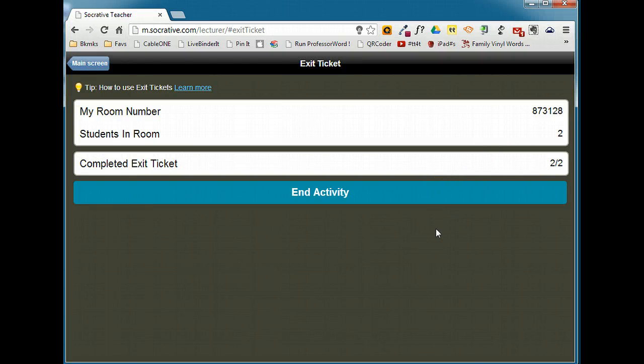Now, a nice thing about the exit ticket is that if not every student in your class has their own device, the exit ticket allows for one device to be used by multiple students. So the option when a student finishes an exit ticket is to either finish the exit ticket or let another student use their device to take the same exit ticket.